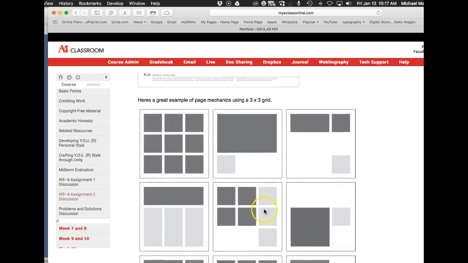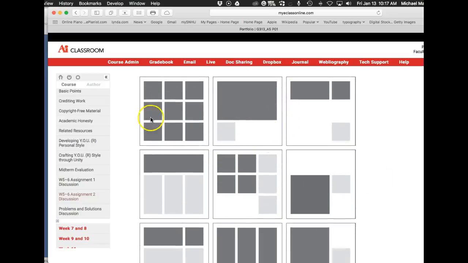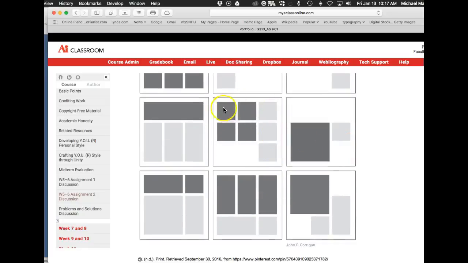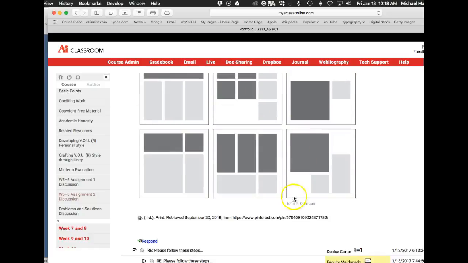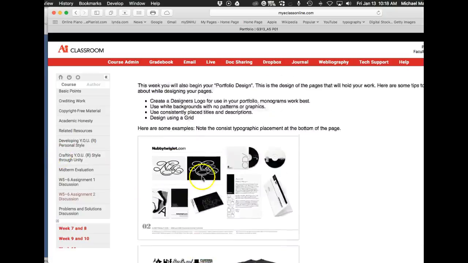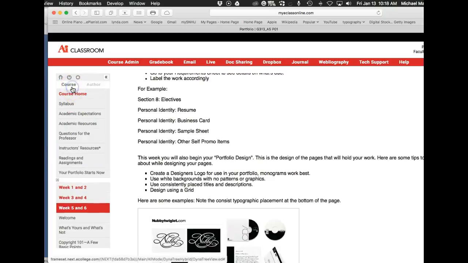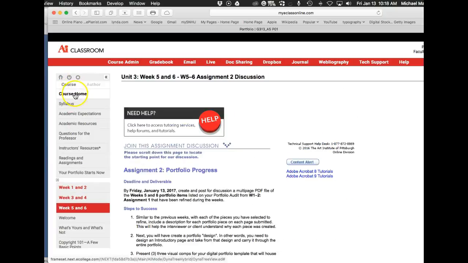Now down here, I've got some wonderful examples of different uses of a grid. Now this is a 3x3 grid, but we're showing active areas. So this could be an image, this could be type, this could be images, this could be type, these could be type blocks, these could be image blocks. So any way you use it is going to be mathematically correct because it is based on a grid. And more on that in the course announcements, course homepage.